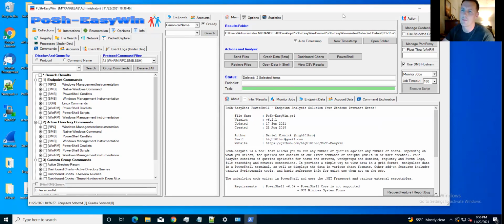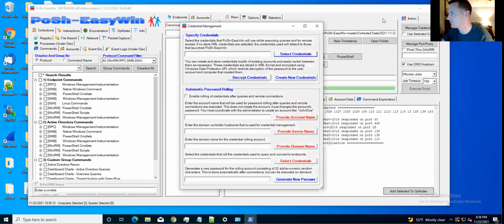Now this is why we wanted to enable WinRM, so that we can communicate to the DC. So we'll go ahead and manage credentials. And this feature right here is really nifty as far as the automatic password rolling. I really want to dive into that in a whole separate video, because I think it's beneficial for security purposes. When you're connecting to endpoints, you don't want to leave cached credentials exposed to potential adversaries and whatnot. So this role credentialing feature is really, really cool.